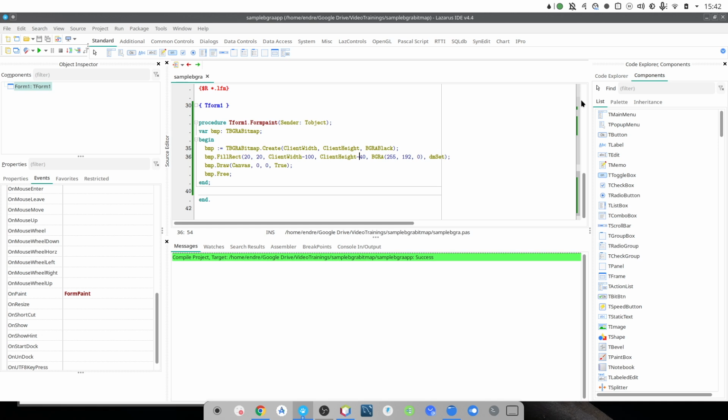So that's it for today about how you can install the BGRA bitmap.